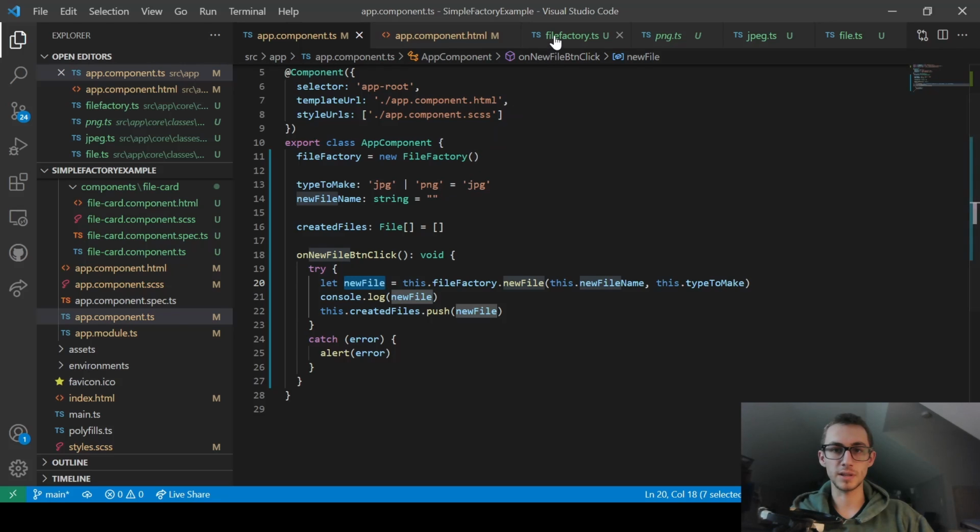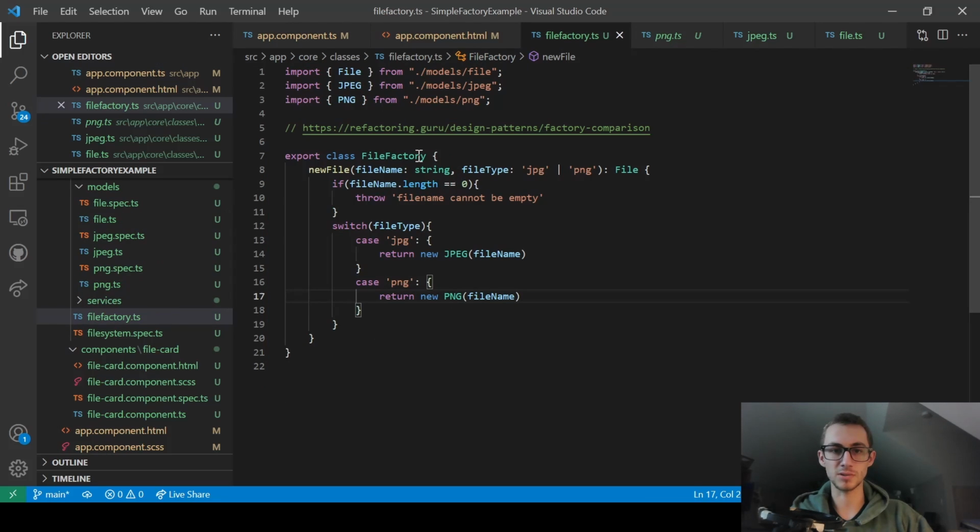The important stuff again is back here in the file factory class. Three parts: dedicated factory class, creational methods, and conditionals. That's the simple factory pattern.